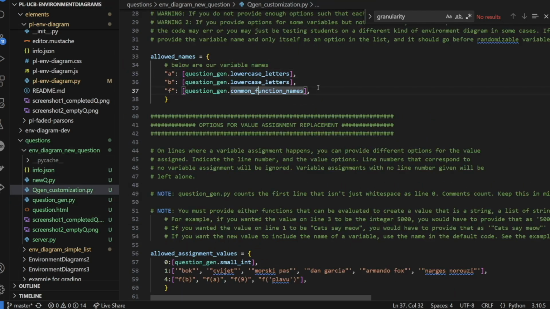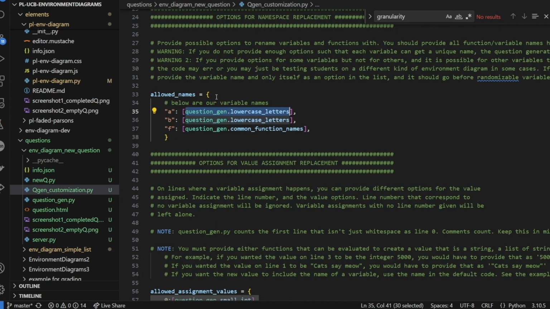For example, let's say for A, I don't actually want that, and I want the options to be X, Y, and Z. I can just write it as a list. Alternatively, in B, I just want it to generate from that function. I'm going to put it there. And then F, I'm okay with it doing common function names or all of these options.